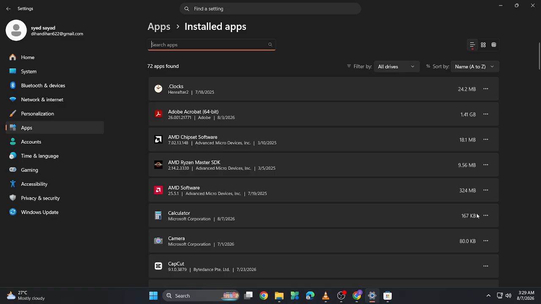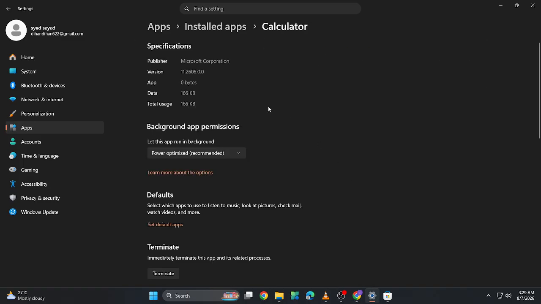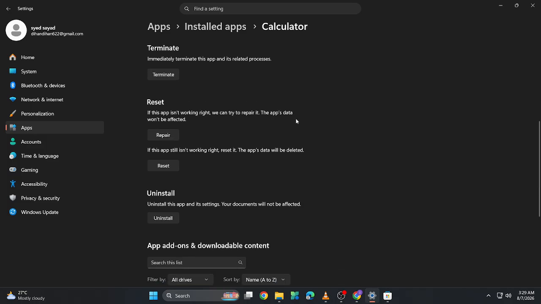Click Calculator, then open Advanced Options. This page includes tools to repair or completely reset the app. Click Reset, then confirm your choice if prompted. This restores Calculator to its default state and removes any stored app data or custom settings.